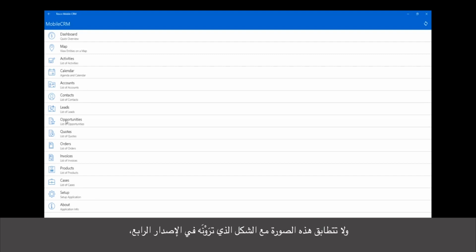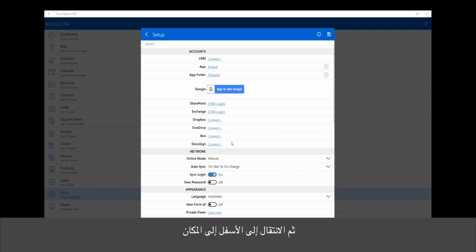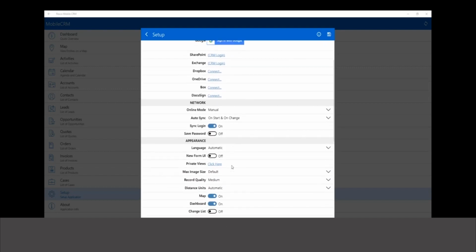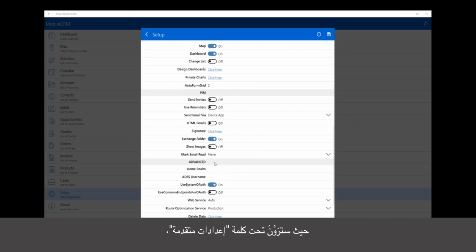These do not align to what you would see in V4. We don't have leads or opportunities, etc. So what I would ask you to do is go to Setup and click on Setup. And what you need to do is go all the way down to where you'll see under Advanced, it will say Home Realm.